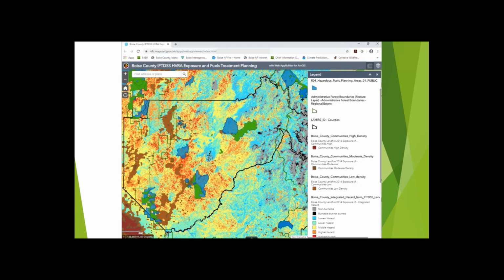Earlier, I had mentioned that I have been coordinating with the Boise County Mitigation Forester. I just wanted to mention for this example, I used Landfire 2014 data because when I went through the burn probability step when it was first released last summer, that's what was available. But since then, the Boise County Mitigation Forester has been learning to use IFTDSS also, and she's working through this process with the newer Landfire 2016 data, and I'm really looking forward to seeing her results.